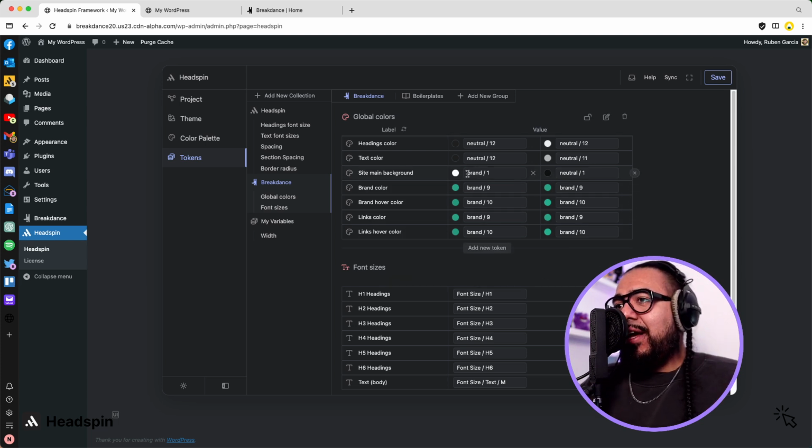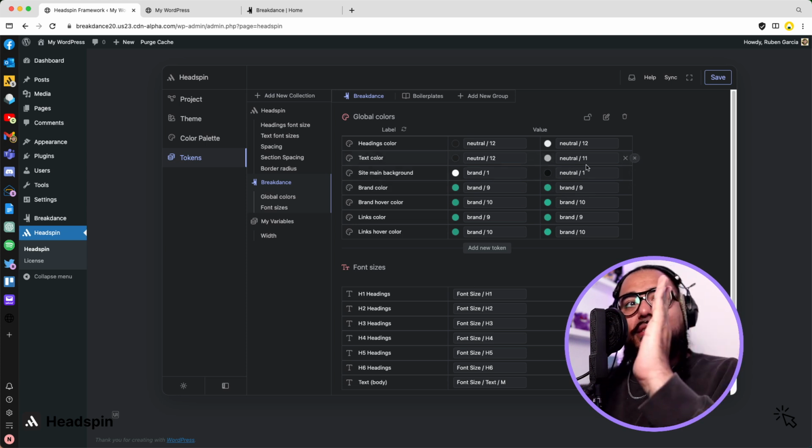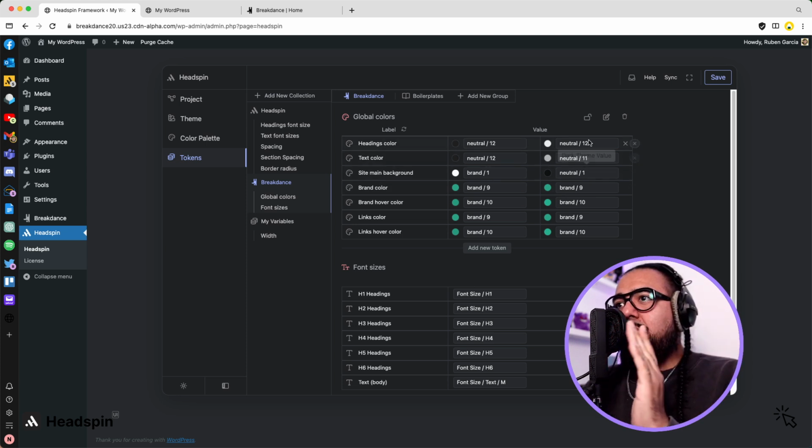It doesn't overwrite that. Same thing with the background color. You can change that. You can change your brand color, right? You can change the brand hover, the hover state. You can change the link and the link hover. So you have all the control. Then on the opposite side of that, we give you all the dark mode.